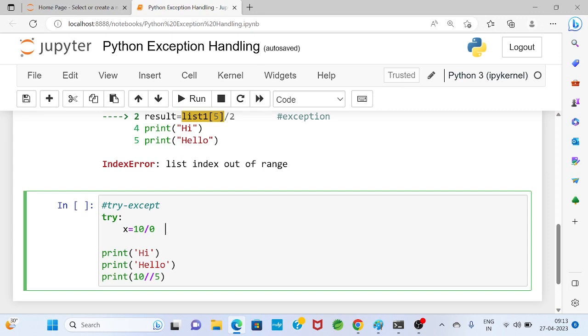Then there is a good bonding between the try block and the except block. Without except, try is meaningless. Without try, except is meaningless. Once an exception is caught inside the try block, the control will immediately jump from that line. Basically, it is a transfer statement, as I told you in flow control.